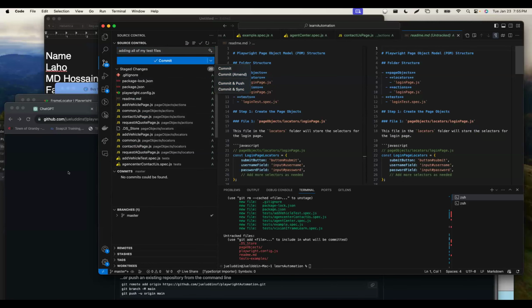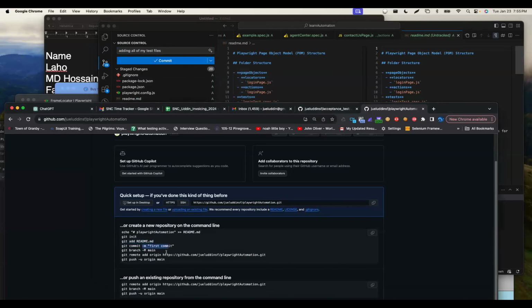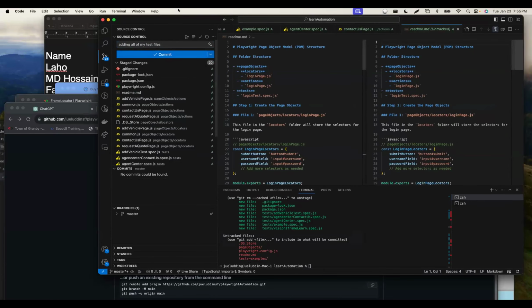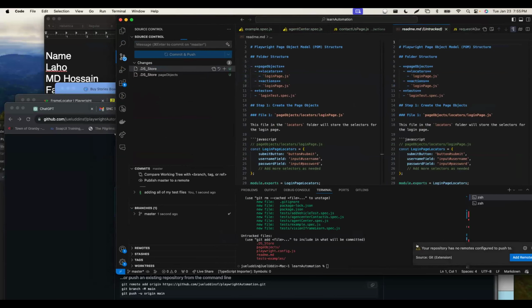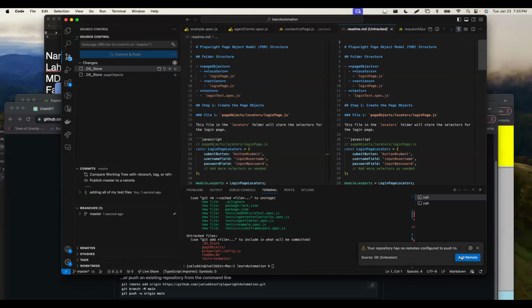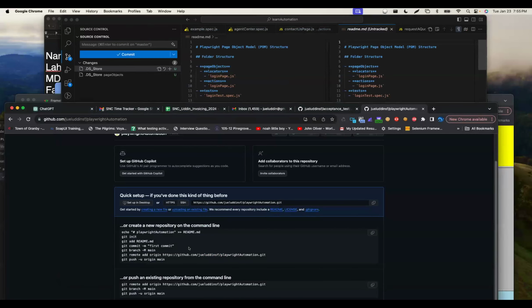If you do commit and push, then it will ask you the next thing, where do you want to push, right? And that's the thing, right? So if I go ahead and say commit and push, it will say the repository remote config is not added. So I'm gonna go ahead and click add remote. And I'm gonna now have to provide the remote repository, which is this guy, okay?